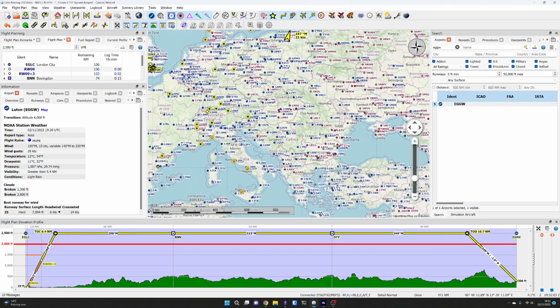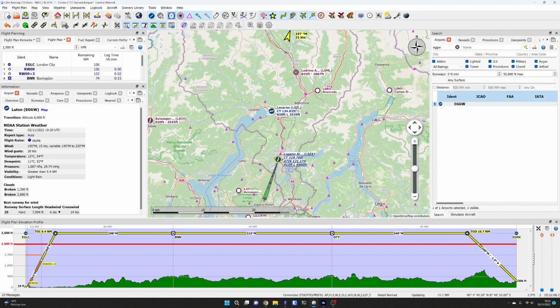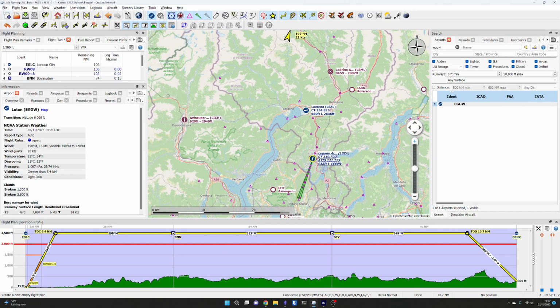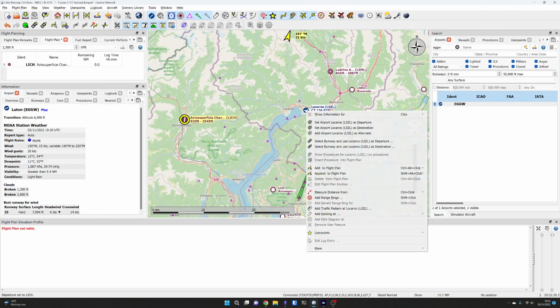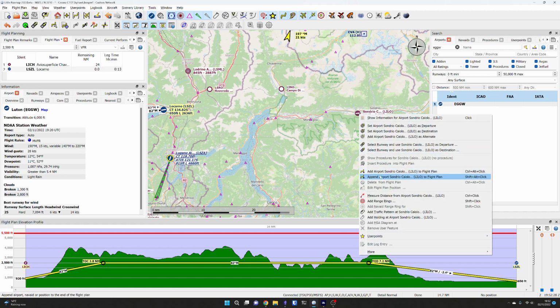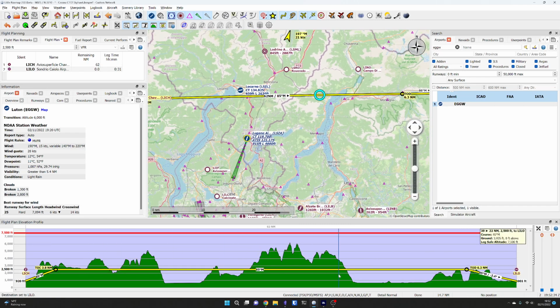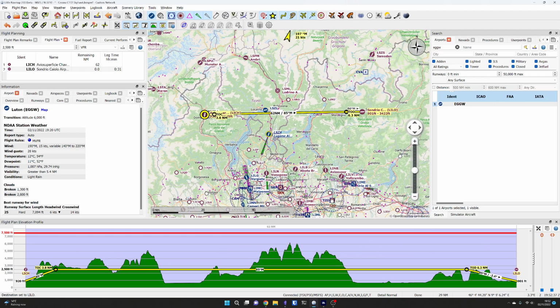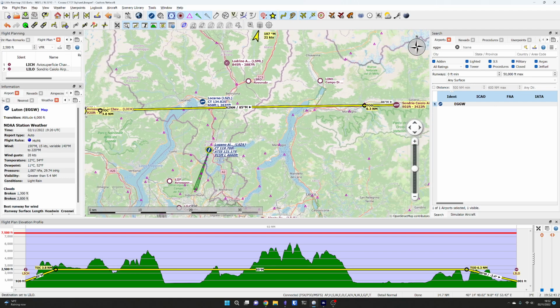So just to illustrate that, if we go over to the Alps on the edge of Italy, let's do a new flight plan just for example's sake. We'll set off from this airport here and we will visit Locarno, and then we'll go and land in Sondrio. So look at that. This is really where the map itself comes into its own, working in tandem with the elevation profile.